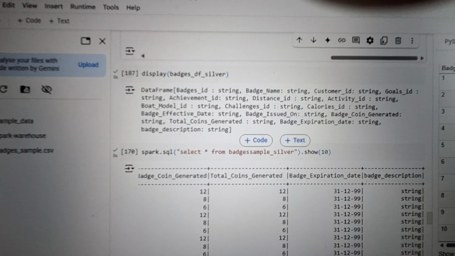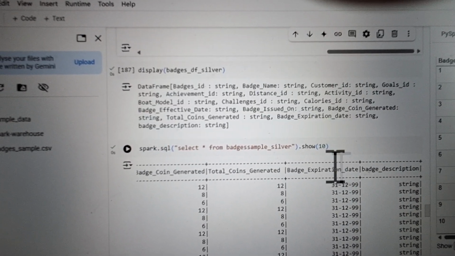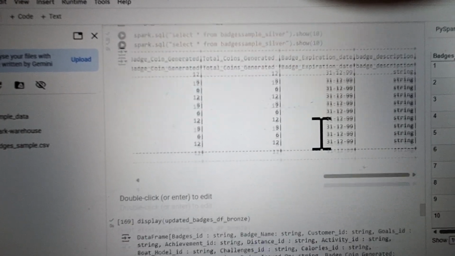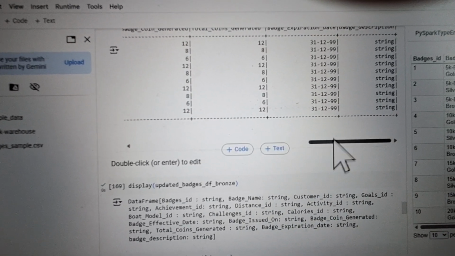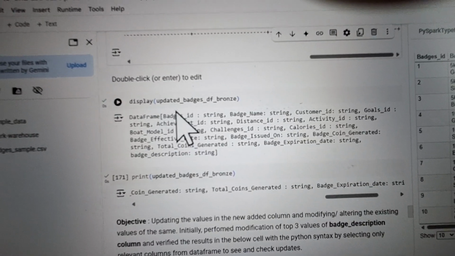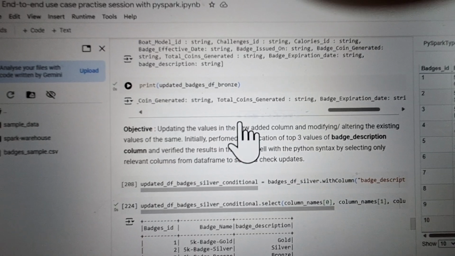So this is done. Next, if you want to see the results, how can we do that in the silver layer? Again from the silver table, spark.sql, select star from badges sample silver, show me the 10 rows only. So it is showing me 10 rows now. Next, you can view this. We have already done this.